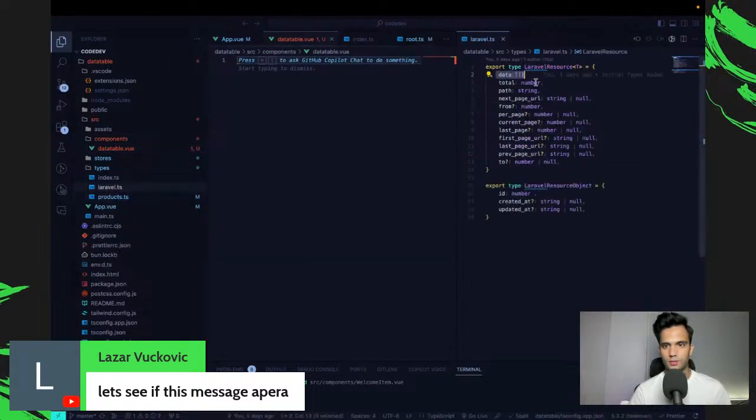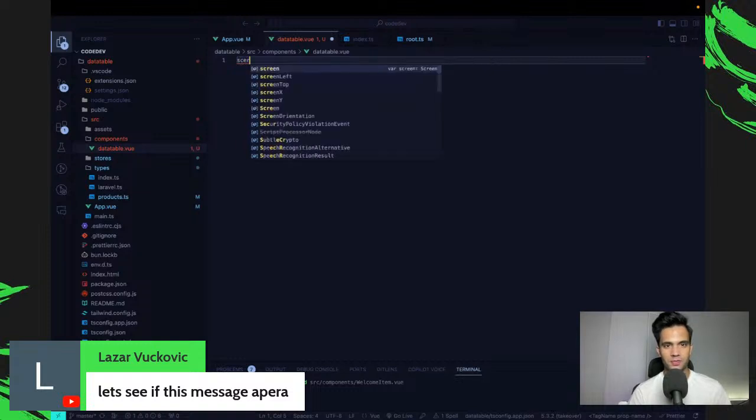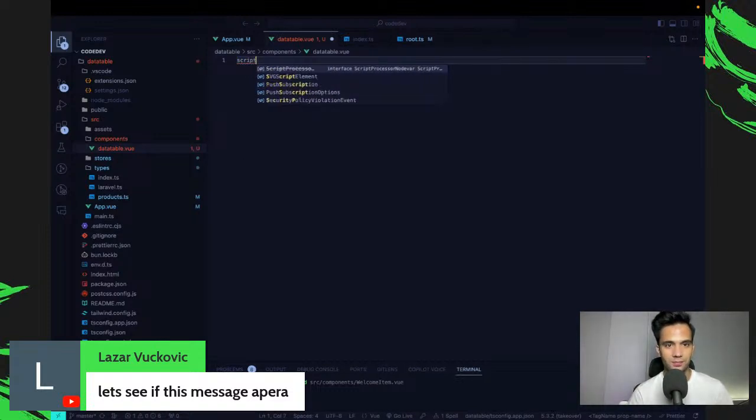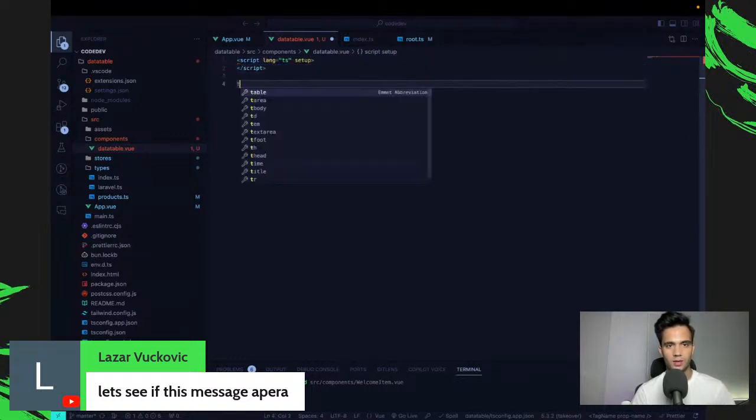This will be interesting because now this is the component itself. So let's just say script. And that's the beauty of live coding. I really don't know what I'm going to do, and I don't even have a design or anything. But the language is going to be equal to TypeScript, and this will be a script setup. And then I need my template.